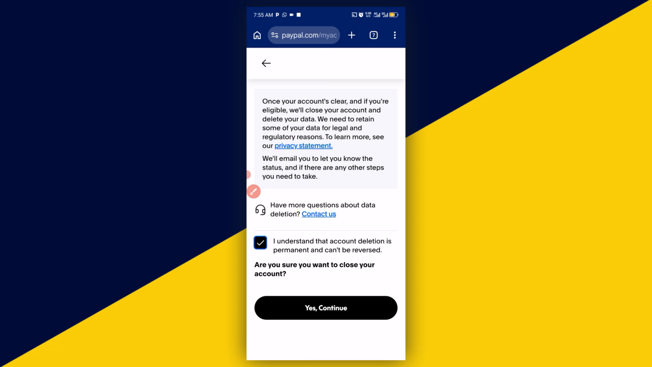I understand that account deletion is permanent and cannot be reversed. Are you sure you want to close your account? Go ahead and click on yes. Continue.